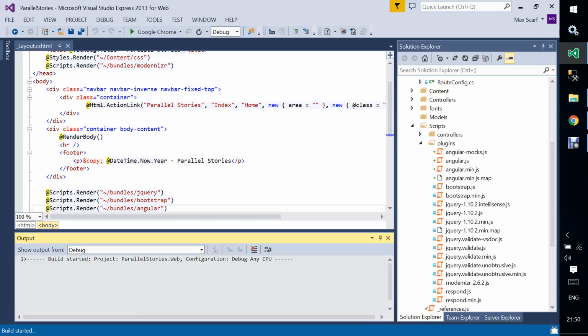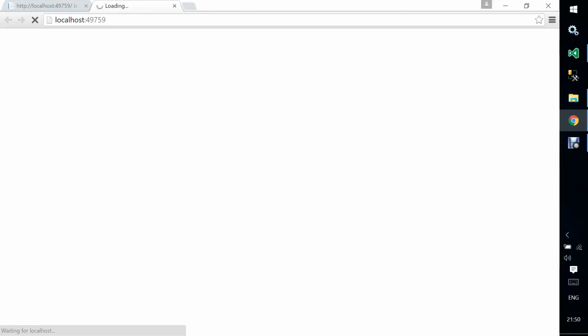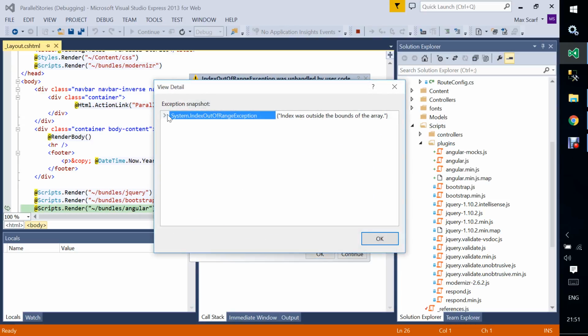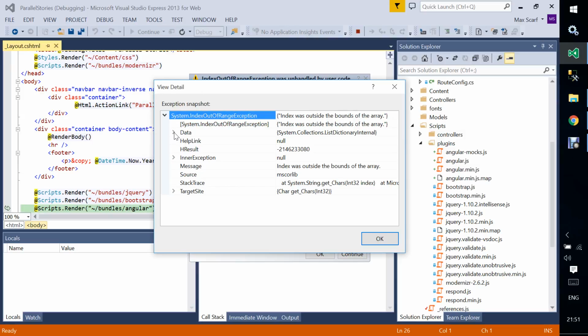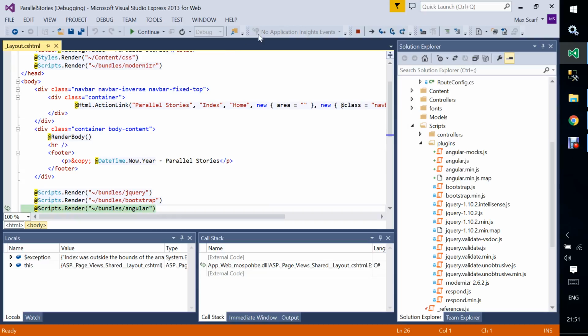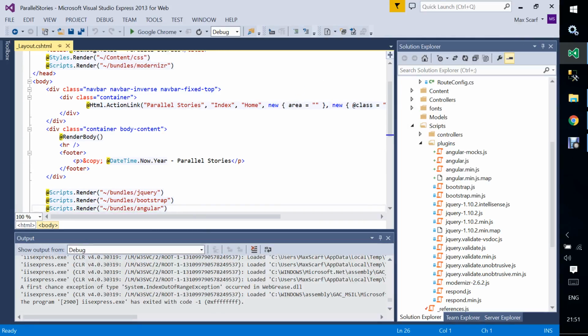Let's give that another shot. Survey says... don't think it's worked. Just based on the time it's taking. Yeah. Why can't it find bundles angular? What am I missing? What have I done wrong?